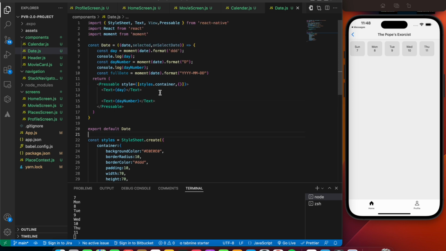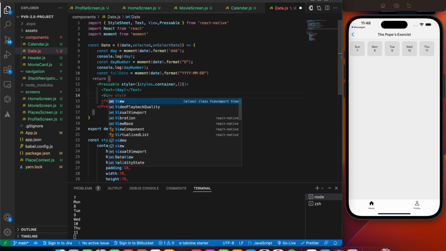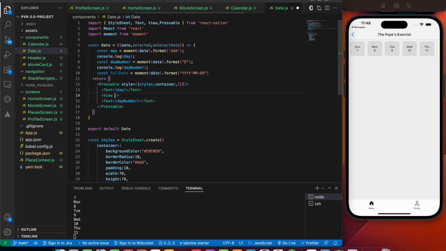So after the text, I wanted to give a specific height, a space. So I'm gonna say view, I'm gonna say style, I wanted to have a height of 10. So that acts as a separator. Okay, so the next thing we're going to look into is, if we press on the pressable, that is on any one of the dates, we're going to set it, right?